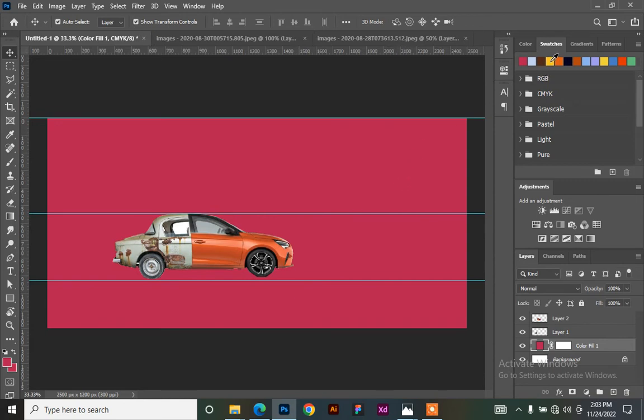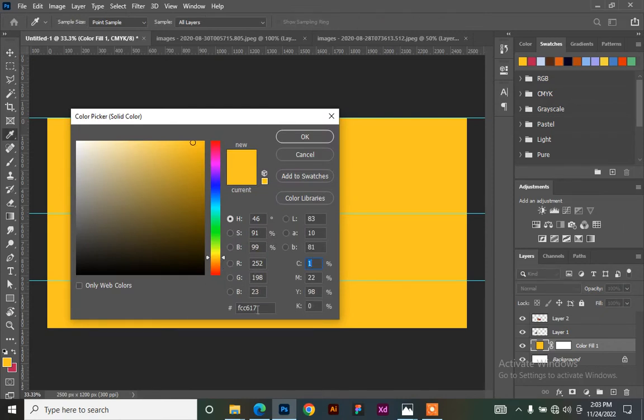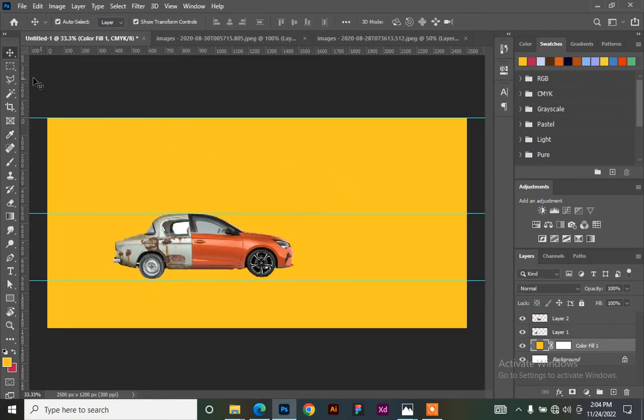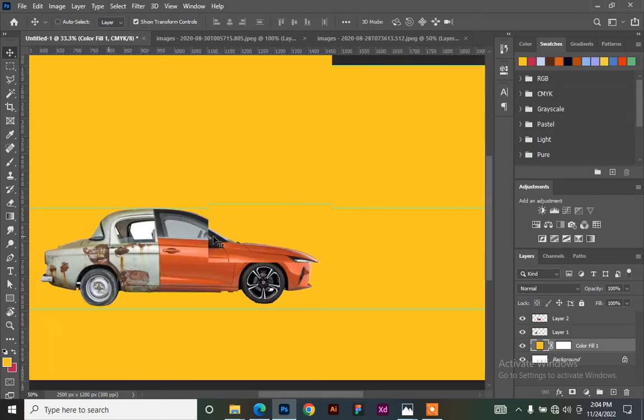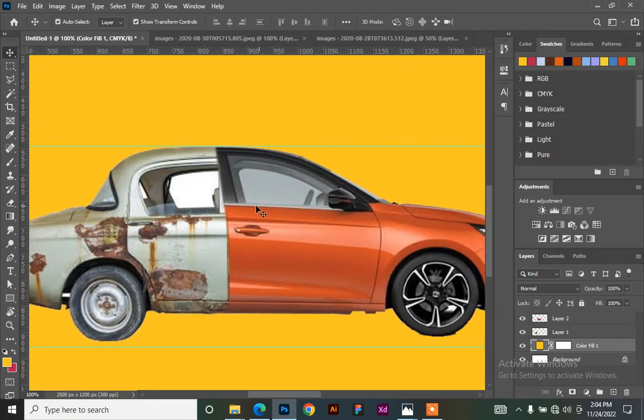But yes, I'll use the yellow color, which is this. Same thing for the yellow color. When I double click here, you can see the color code, so you can copy it, FCC617. You can copy it and paste it to get exactly the same color. Then you can see that this doesn't really make sense for the backgrounds here. We need to work on them.